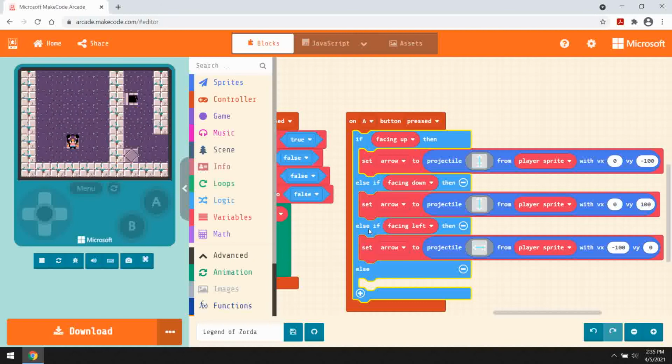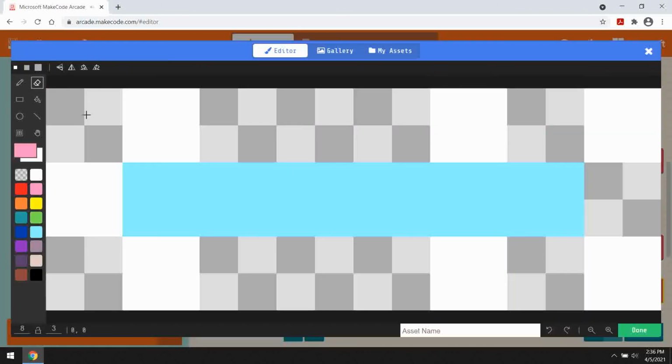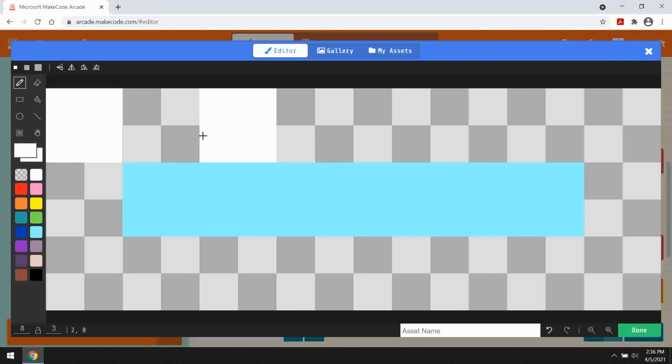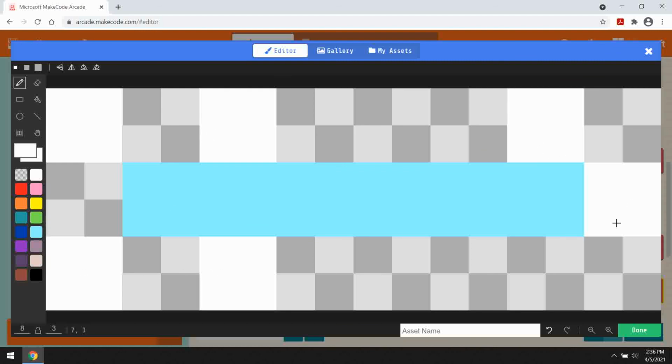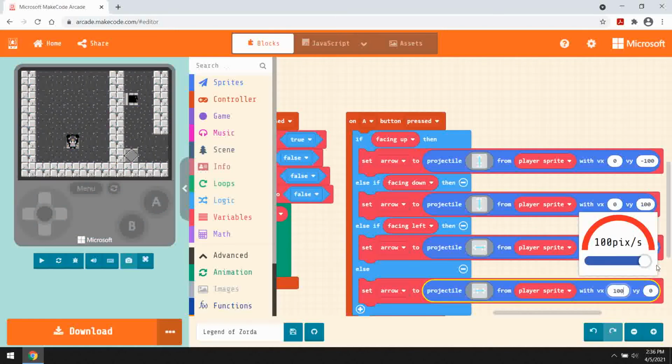I don't need another else if, because if it's not facing up, down, or left, then it must be facing right. And I don't even need to check to ask if it's facing right. Okay, so let's erase just the white parts. And 1, 2, 3, 4, 1, 2, 3. And that better be a positive x velocity. Okay, four directions of arrows should work.